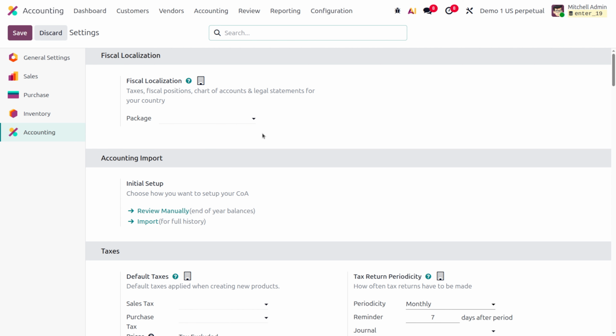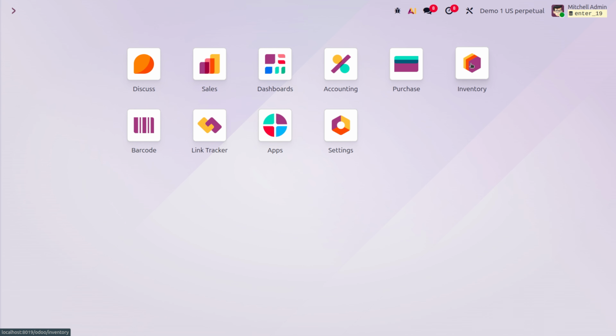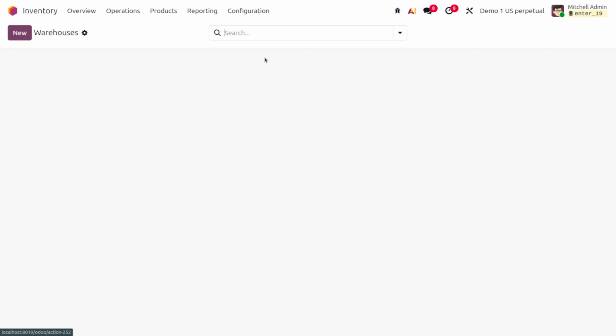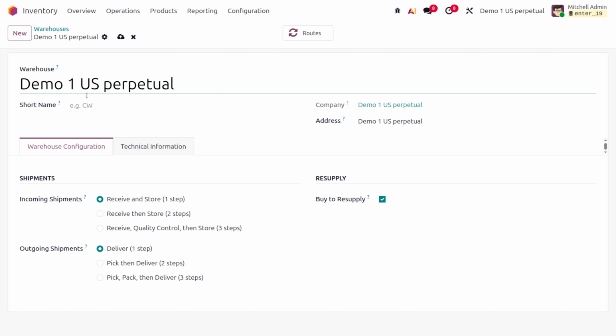Now, currently we can see that we are in a new company. So we need to set up the warehouses to manage the receiving of the items. To manage the inventory, you can move on to the configuration, and here you would be able to find the warehouses. I'll be creating the warehouse over here as D1 USP. That's the short name I'm going to give. Now let's save the changes that we have made. Later on, we need to create the RFQ to manage the perpetual invoice.